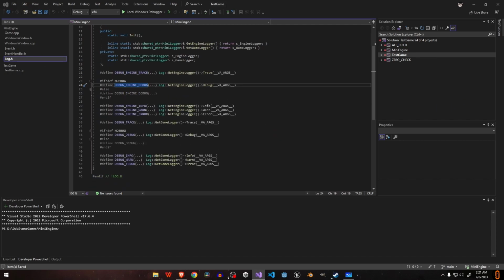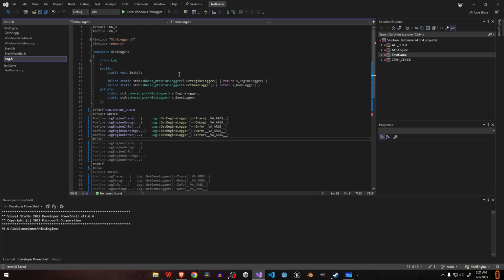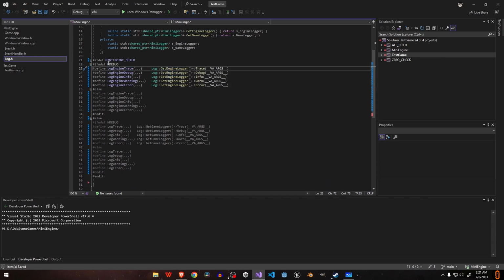And in the logs, I've also changed this. So just let me copy that. So this is how our logs look now. We have this log engine trace to log for the engine values. And if it's not in the debug mode, then just have nothing for this macro. And if it's not in the debug mode, then the same here, but this is for the game. So if we're in our mini engine build, this will have a definition, else this will have a definition.